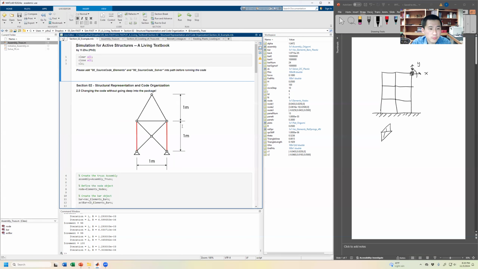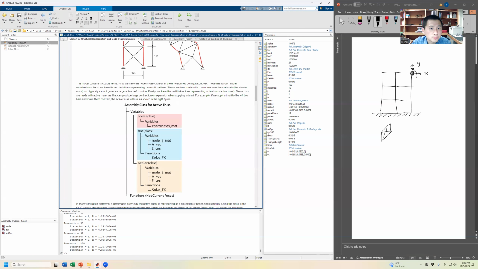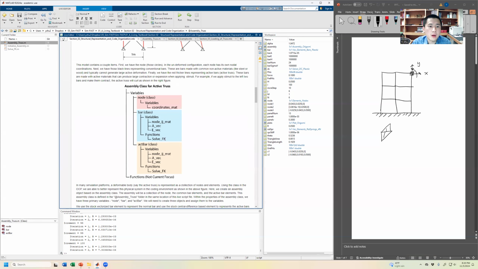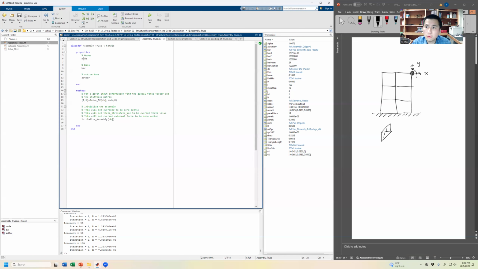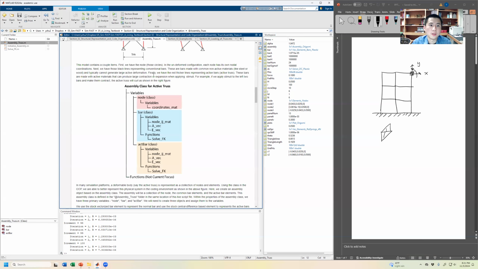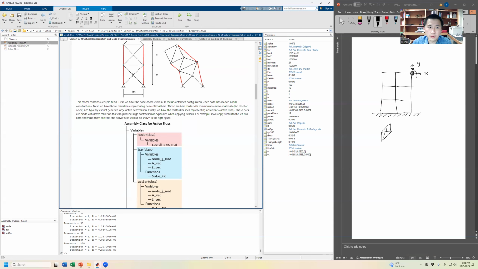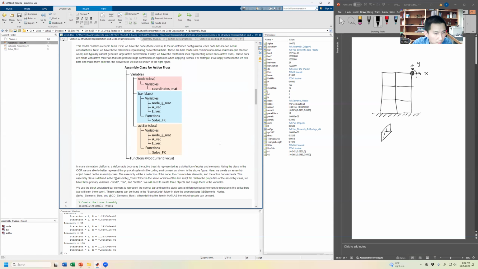Okay, let's put it here. So that's the assembly. And under this assembly, for the properties or the variables, there are 3 of them. They are all objects or classes. So the first one is a node. That's basically the node class. And the second one is a bar. It's a standard truss class or bar class. And the third one is active bar, which is these red members. So the circles are nodes, these black lines are bars, and then these red lines are active bars. So ACT bars, basically.